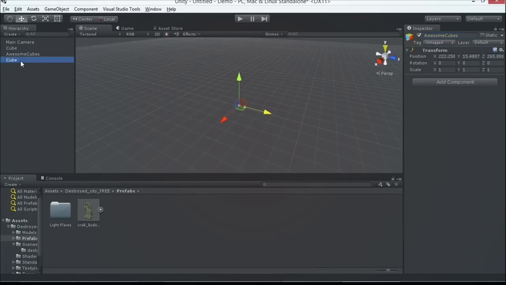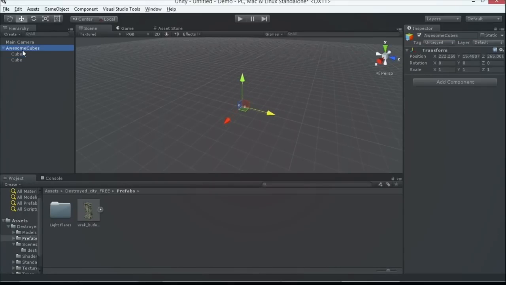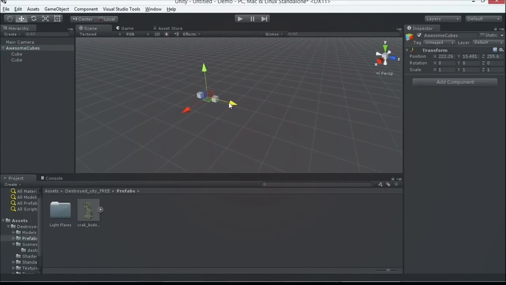You got it. So I can take these cubes and I can do one thing called parent them, so I can drag them in here. Okay. They become a child of that. Now that means that anytime that I basically move this parent object, the children follow. You see them both there kind of following with it.